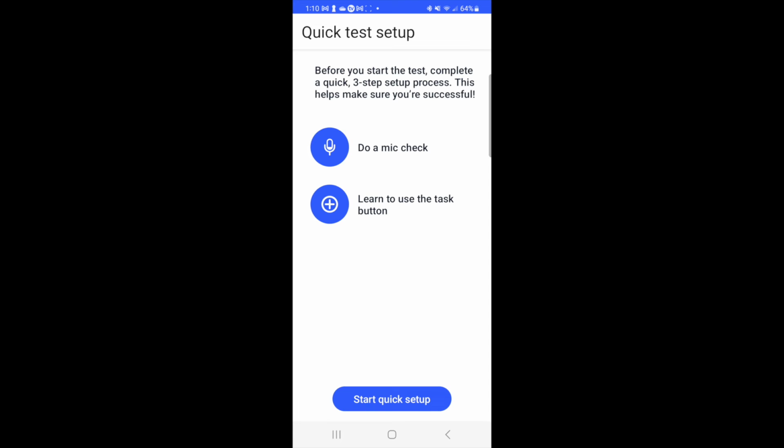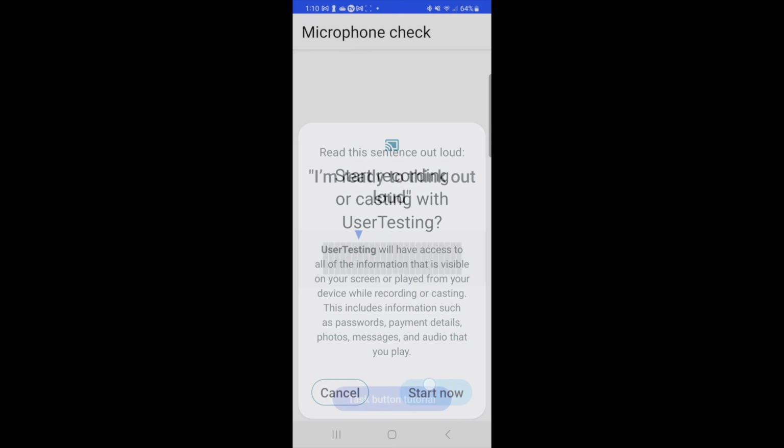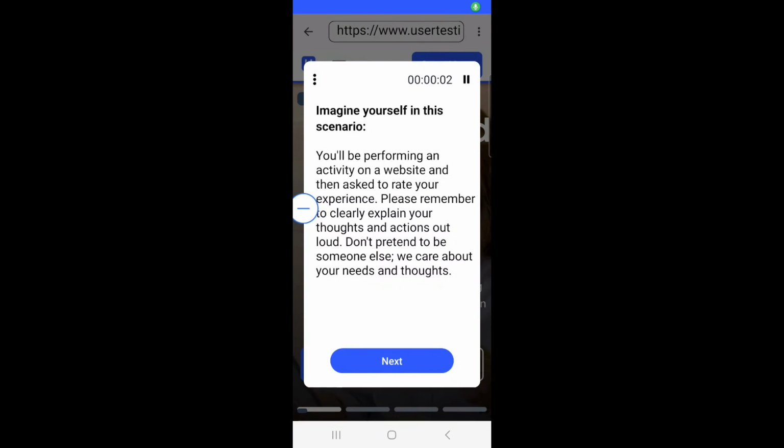Before you start the test, complete a quick 3-step process. Okay, it's telling me the steps. Start the quick setup. Start recording or casting with user testing. Yes, start now. Now I'm in the test and I see myself, the scenario here, just like we saw on desktop, be performing an activity on a website. Unlike the desktop version, which uses a 2-tab approach, you can see I've got the user testing app floating right now above the browser in the background, which has loaded the URL that I need to use for the test, which in this case is usertesting.com.